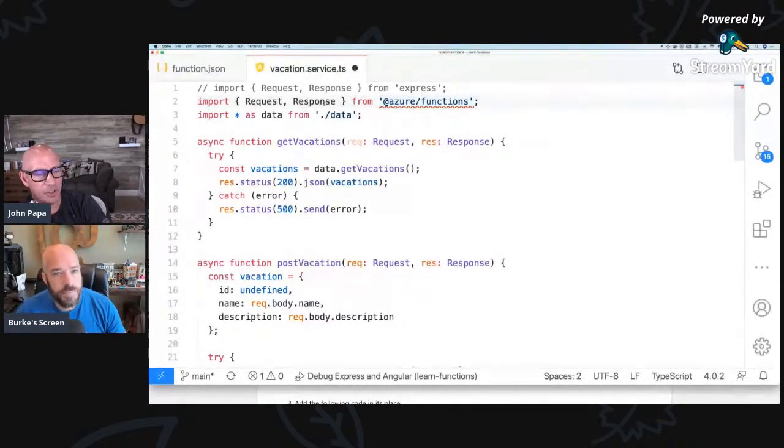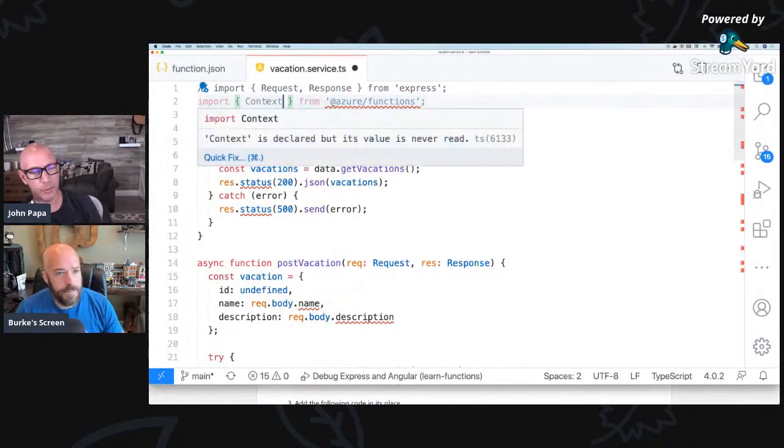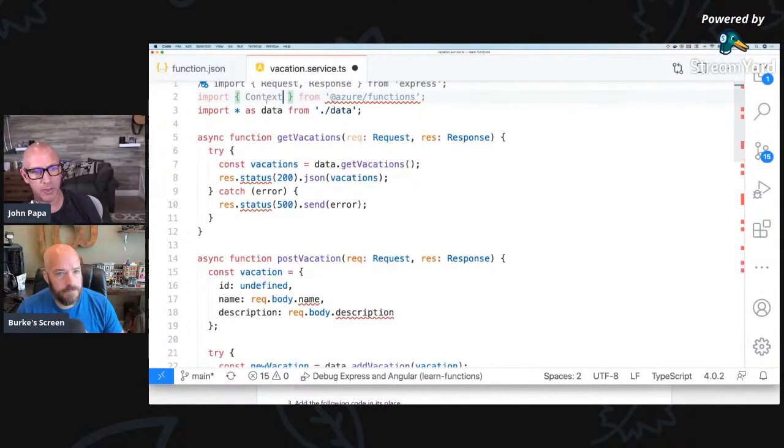Now, the second piece is we don't have request and response coming out of there. We do have an object called context. So change request and response to get context. Inside of the brackets like this? Yeah. Okay. So effectively change line 1 to look like line 2. Instead of going to express, we're going to functions, and we're getting this thing called context.